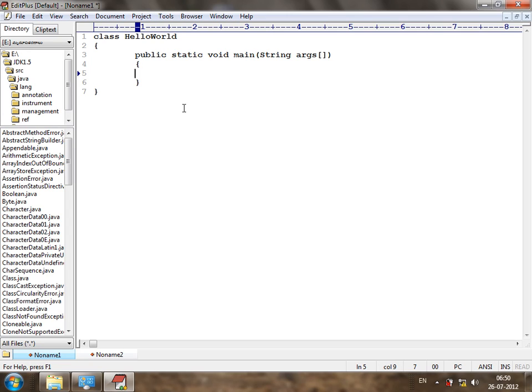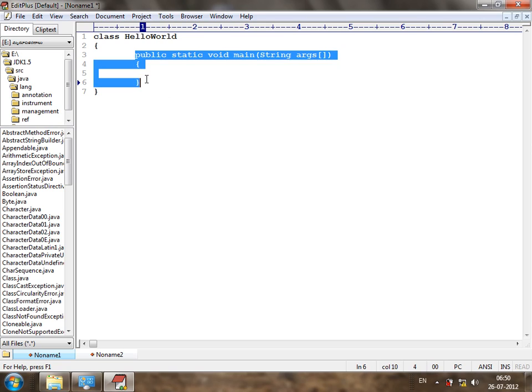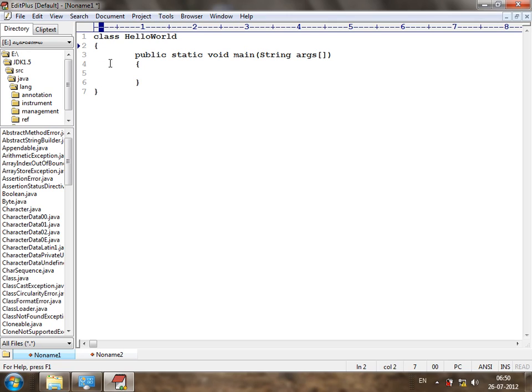And one more important thing is, see, class is a parent. In this class, this block is a child. Whenever you are writing the child, go for a tab. This is called indentation. You should give proper indentation while programming so that you can easily recognize the errors in a specific block.